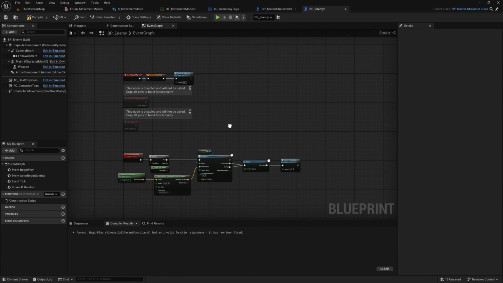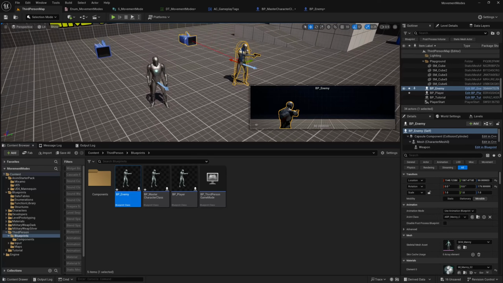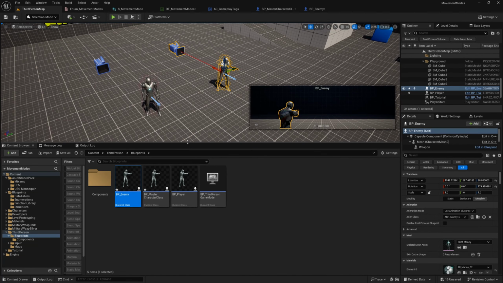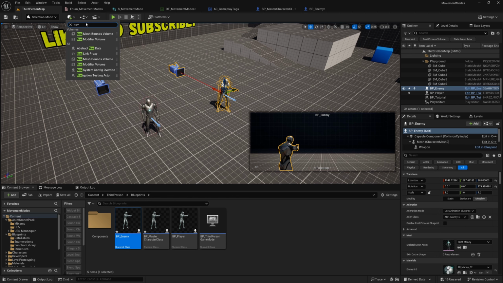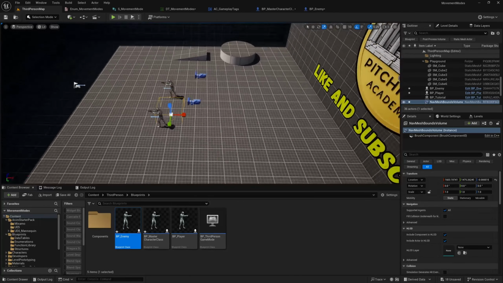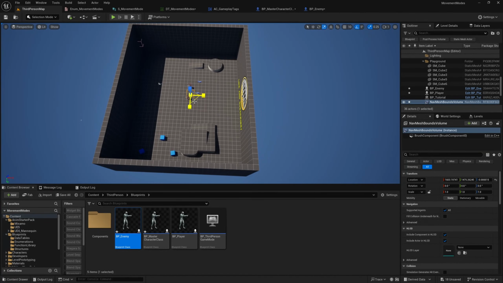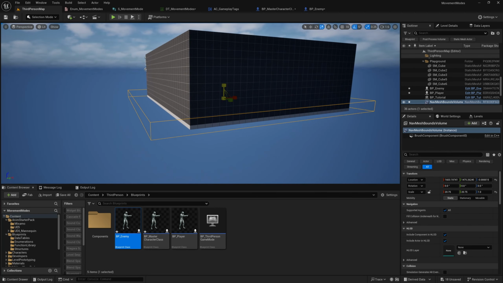And the only other thing we need to make this work is a nav mesh bounds on our level. So I'll click the cube plus icon up here and search for nav, and we'll add a nav mesh bounds volume to our level. I'll press R to get the scaling gizmo, and I'll scale this up on the X and the Y until it covers my whole level. And I'll also scale it up on the Z axis and move it up a little bit.